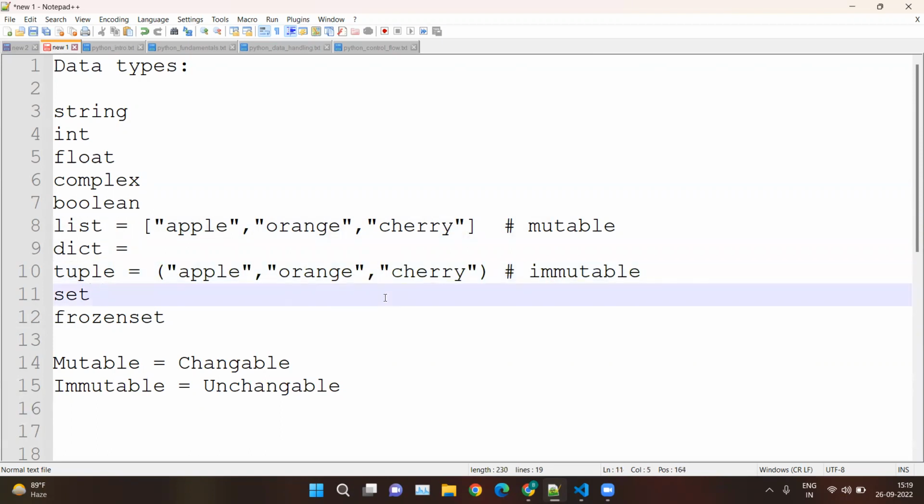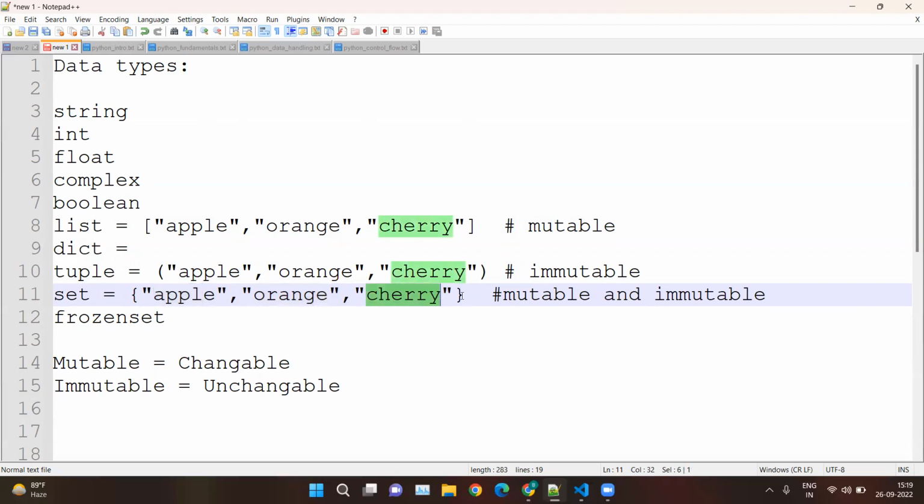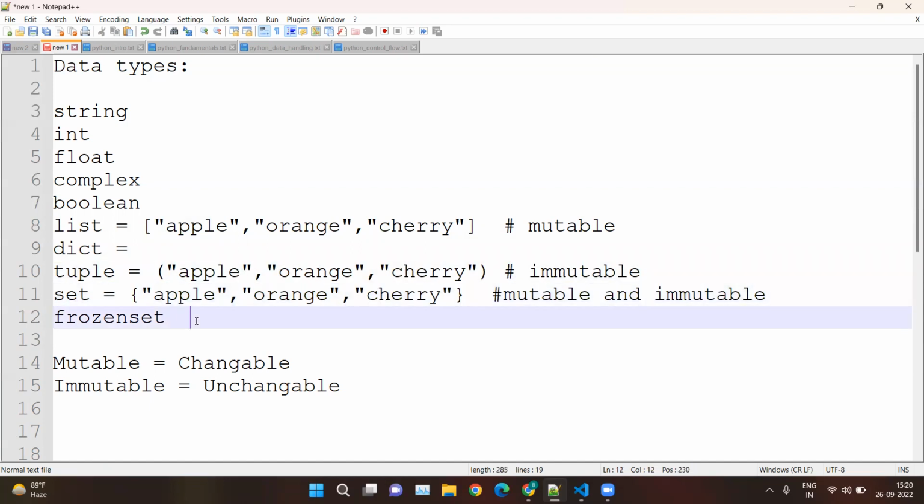Then we have sets, which are inside curly braces. We have both, they are mutable and immutable. Why? Because the elements of the set are immutable and the set itself is mutable. We cannot modify the elements, like Apple. But we can add or remove values. We can add another value, we can remove the cherry, we can remove another value, etc. But we cannot update a value. We cannot change Apple to grapes, etc. To make the whole set immutable, we use frozen set.